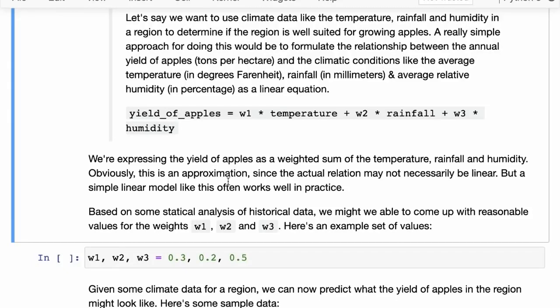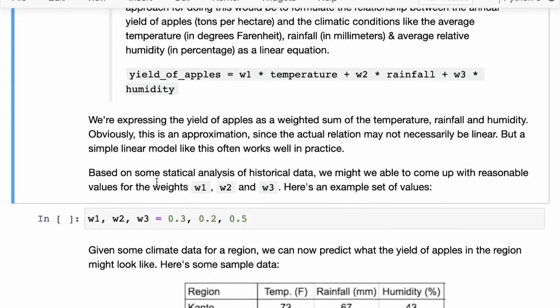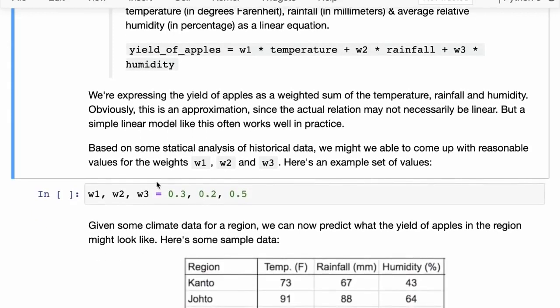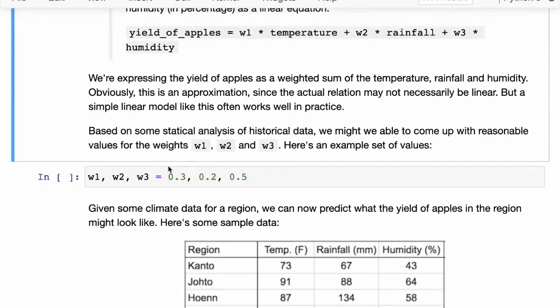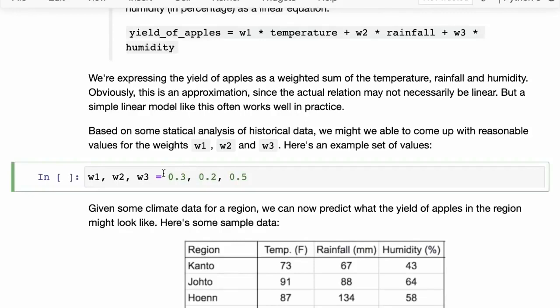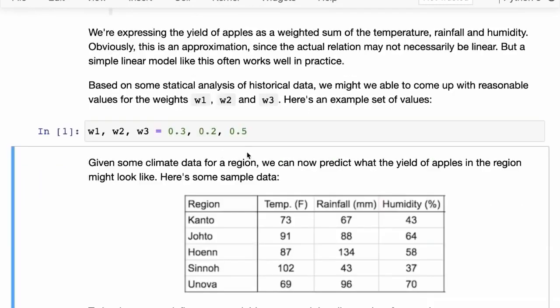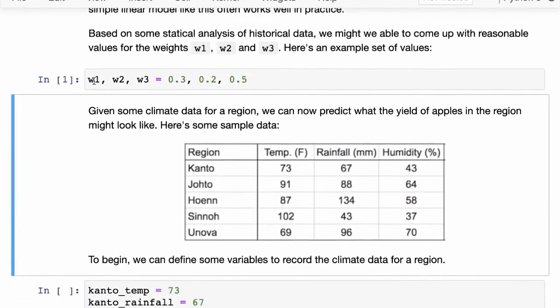And then what we might do is some statistical analysis of the historical data. Based on that, we may be able to come up with a reasonable set of values for the weights W1, W2 and W3, right? So just based on looking at some historical data. So here is an example set of values. So now you have these weights W1, 2, 3.